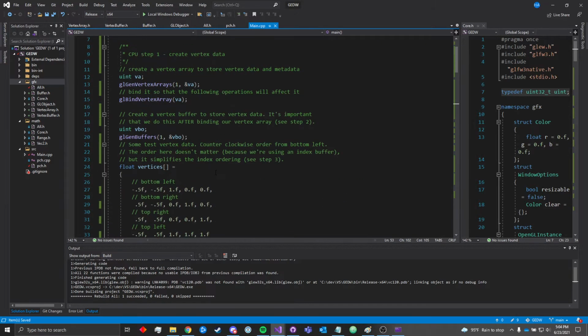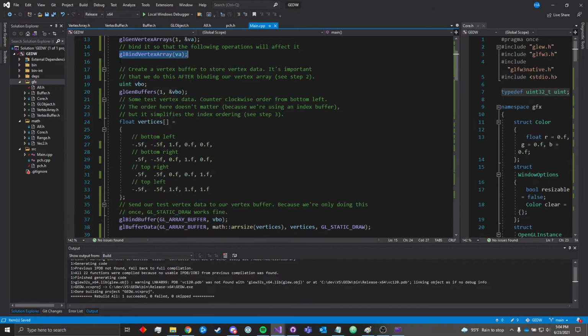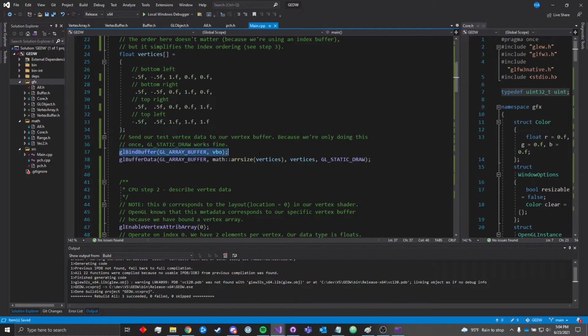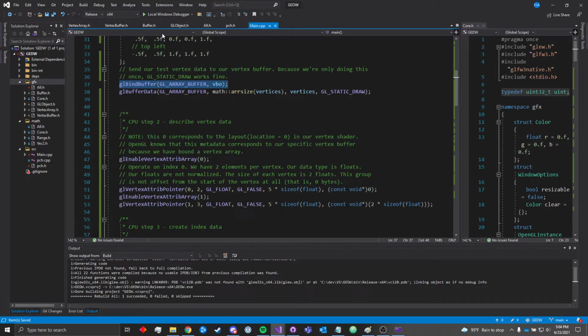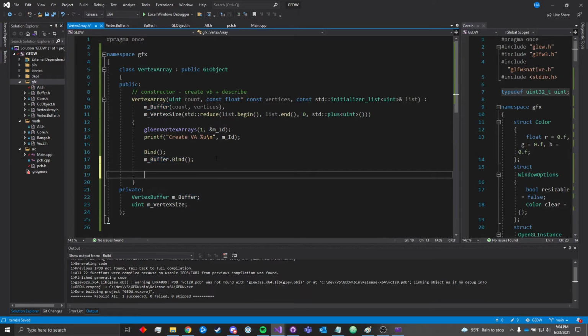And this is exactly what we've done here in our main file. We've created a vertex array. We've bound that vertex array. And then once we've bound our vertex array, we bind our vertex buffer, and then we describe. So that's what this is. Bind vertex array, bind vertex buffer, and then describe.